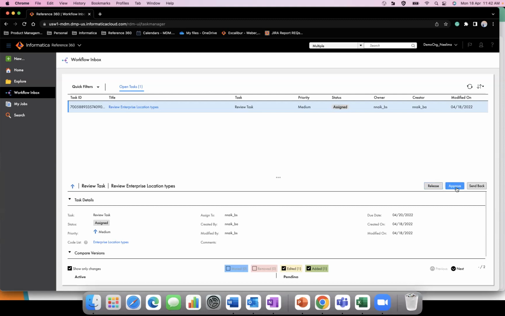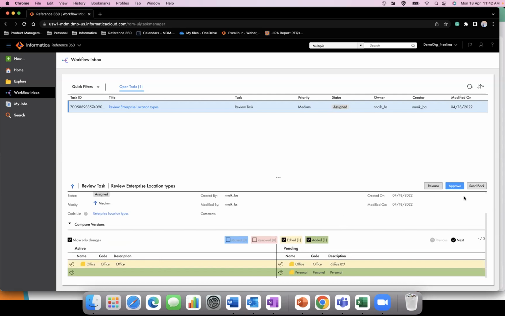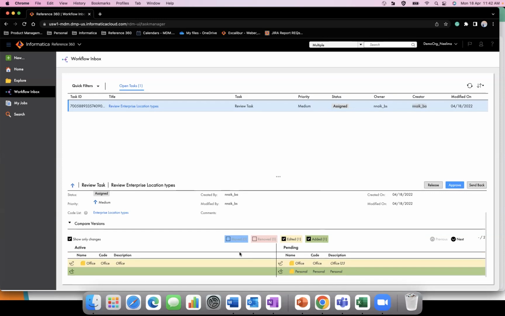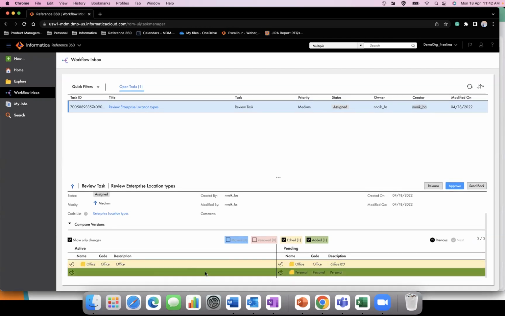Then the second one is approve. I can review all the changes and then approve this or send back. Maybe there was a mistake added by the business analyst, the creator, and I want to send it back with some comments. And if you remember, the comment was mandatory for send back. But now, as a business steward, I'm going to see these changes and compare them. So I know that Office got changed to Office 123 here, and there was a new code value added, which is Personal. So I'm okay with these changes done by the business analyst. So I'm going to go and approve it.